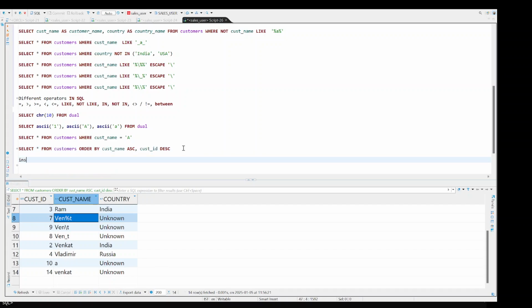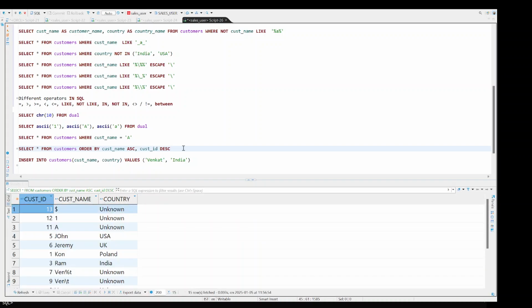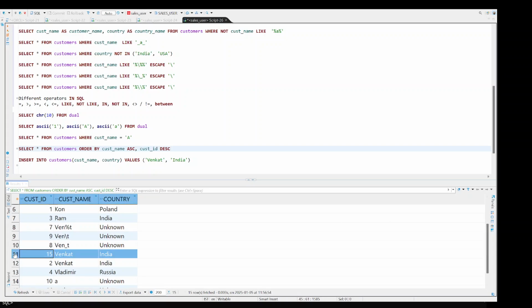Let's say insert into customer_self, customer_name, and then country, right? And values. I'll insert one more Venkat, and then India. Once again, India. I'll just insert it. All right. So now, if we sort the data and look for Venkat, okay, here we have two different rows, right? For Venkat, India itself. What is the first ordering? It is customer name. So based on customer name, the data has been ordered.